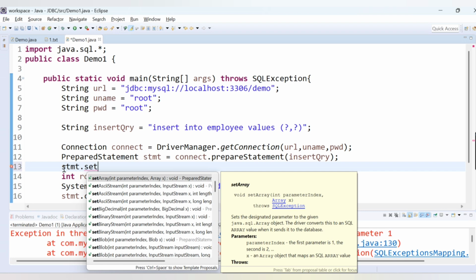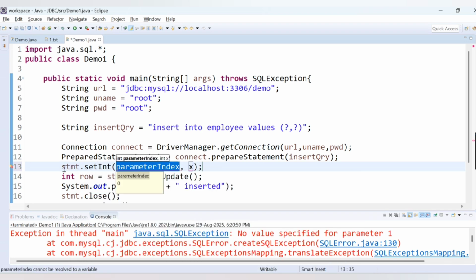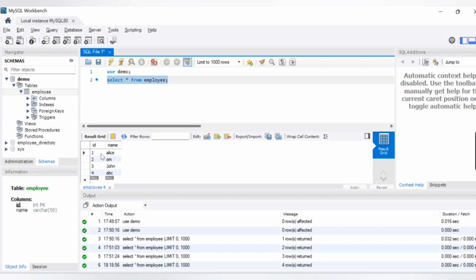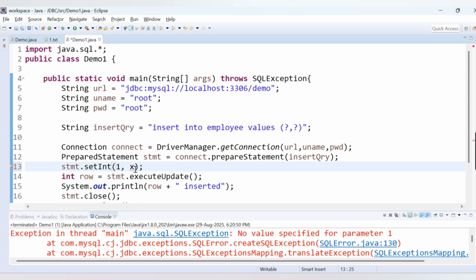The first column that we have is id and its type is integer, so I need to say here set int because we are going to set the integer, and here we need to pass two arguments. First is parameter index and the second is value. Parameter index is basically the column, so the first column is id and the second column is name. So I will provide its index 1, and I need to pass here id 5.